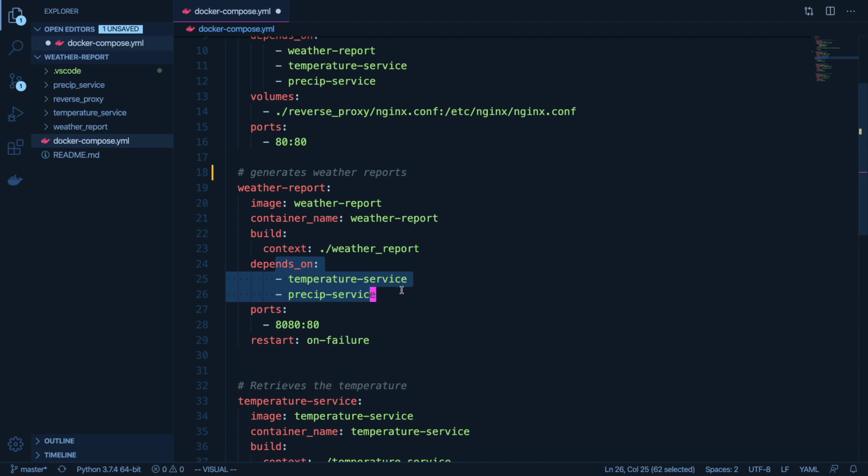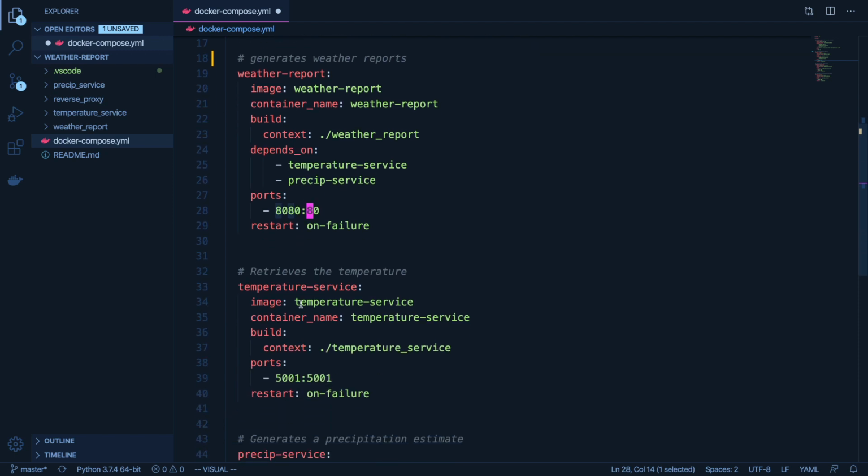And then this depends on our two Python services, and we're going to map port 8080 locally to port 80 on this container. This Vue app itself will be built, and then the static files there will get served using another nginx instance directly in its own container here. So we'll take a look at that in a moment.